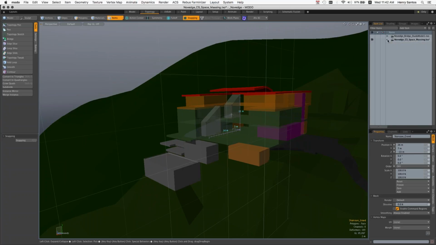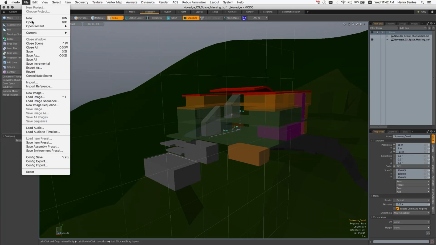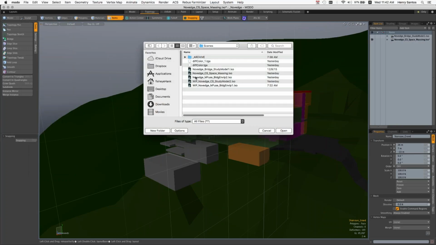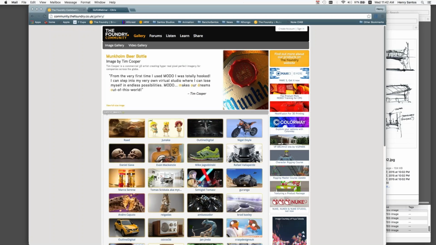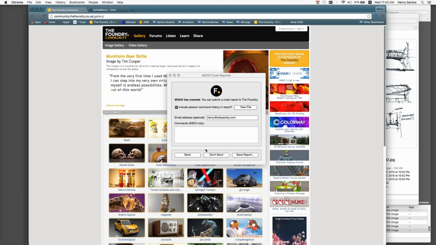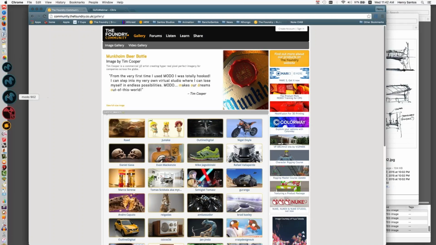Now we have that site model. Let's go ahead and open up the Mesh Fusion. And it's taking a while to open. All right. So, sorry about that.